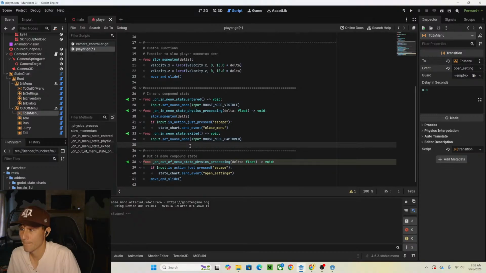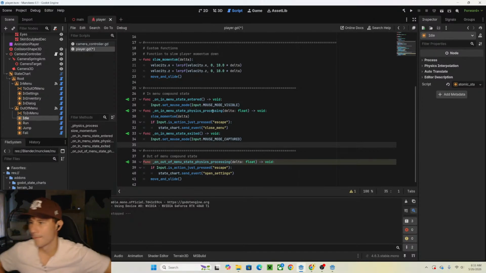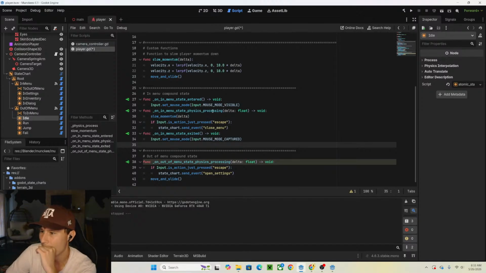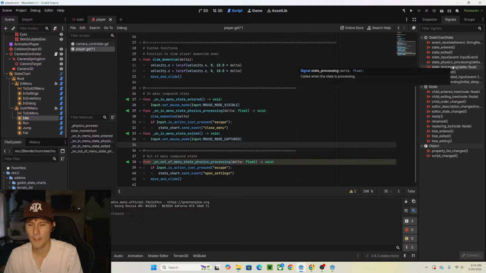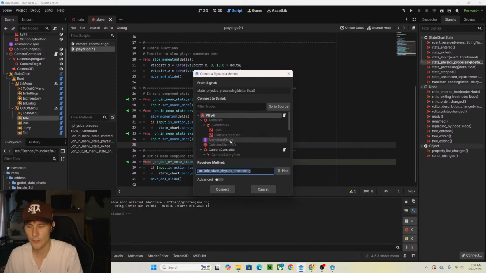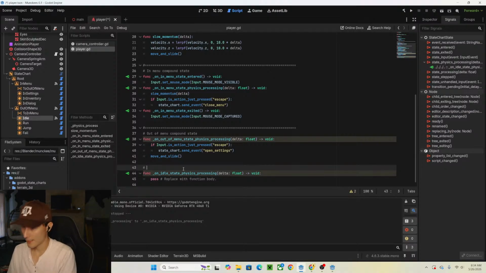Alright. So it's first going to go to idle. Okay. Now here's the issue though. I don't want to call move and slide twice because in here in the idle state physics processing, we also want to slow momentum. Right, idle state.